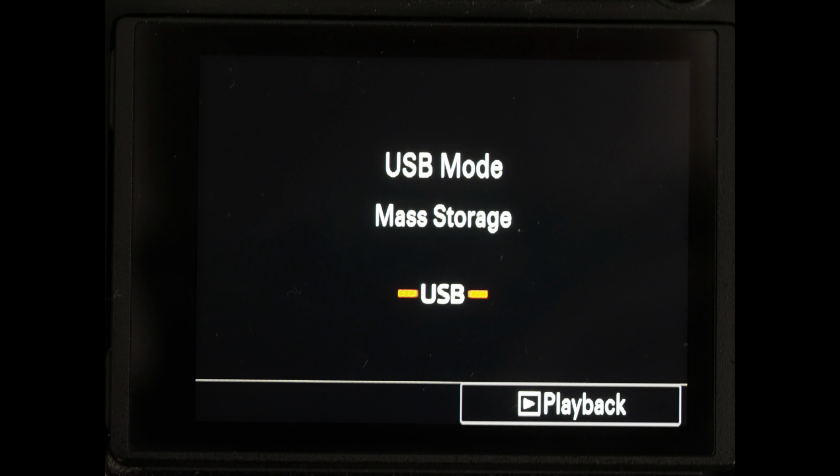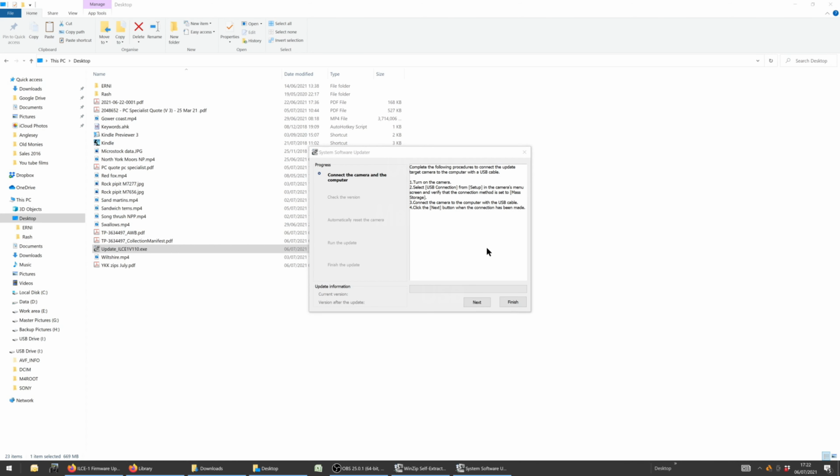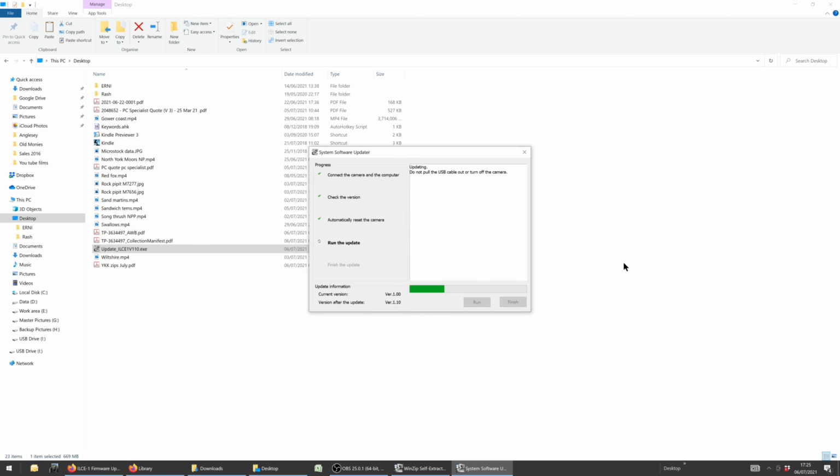Then you get this message on your camera. You go back to your computer screen, and you can now hit the next button to start the process. Now I've speeded this up a little bit because it took about 12 minutes, I think.